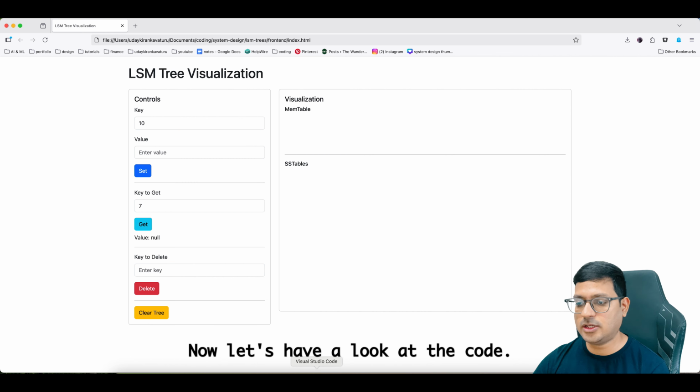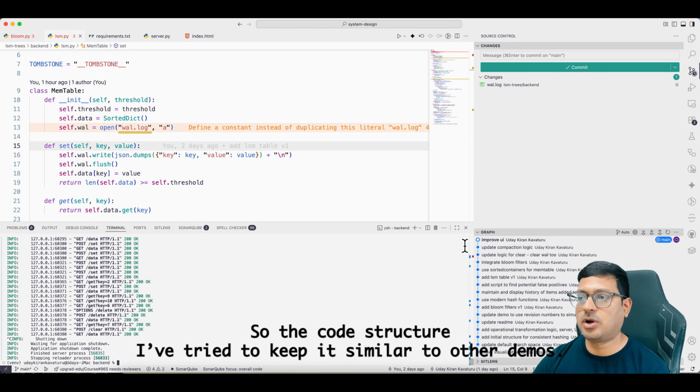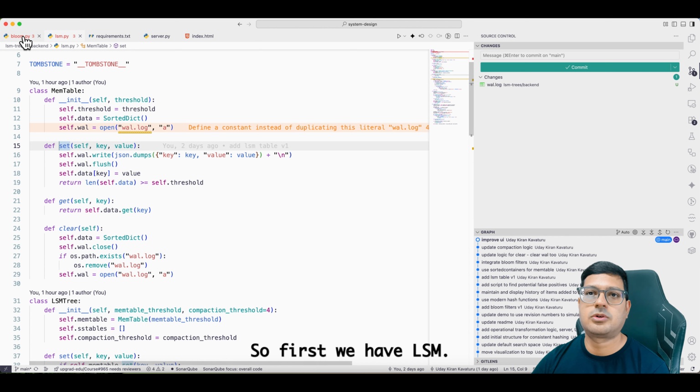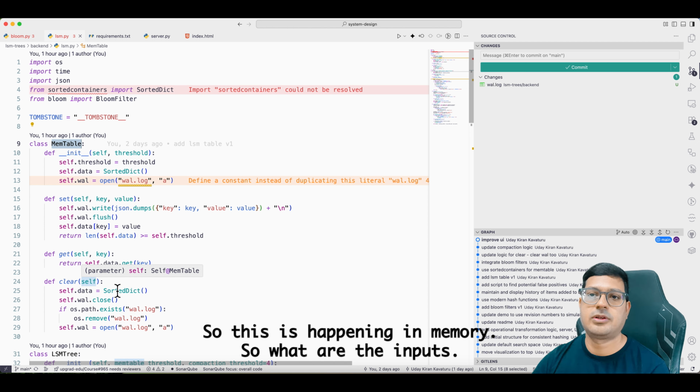Now let's have a look at the code. So the code structure, I've tried to keep it similar to other demos. So first we have LSM. For LSM, we have a MemTable class, which is having set, get, and clear, right? So this is happening in memory. So what are the inputs?